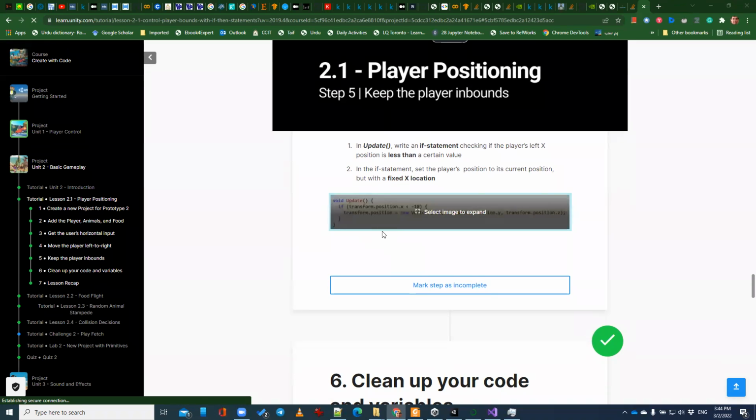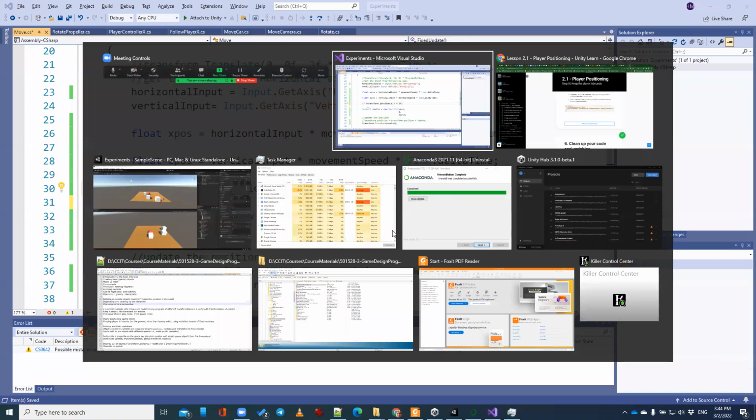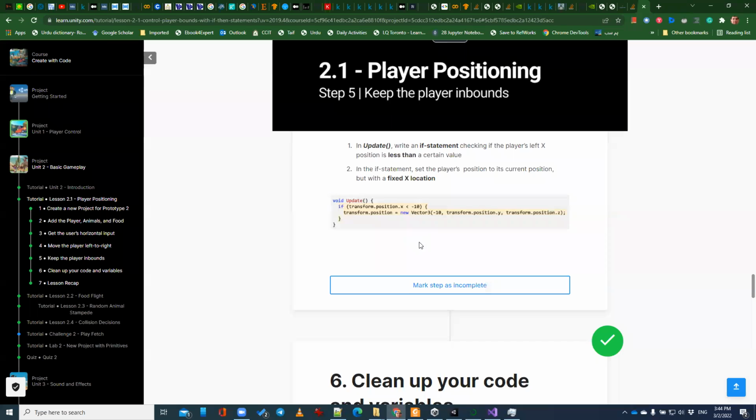Okay, so we change the position. The position, we assign the new vector. We are not changing, you see, the position.x is equal to something. We don't say transform.position.x is equal to something, like as I told you here. But here, transform.position is equal to, everything should be same, but the x position will be fixed.